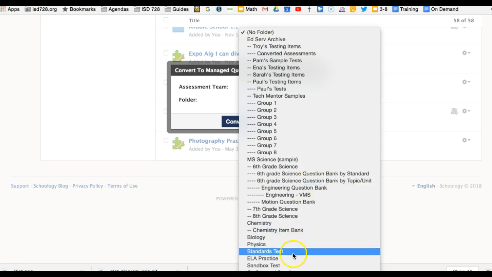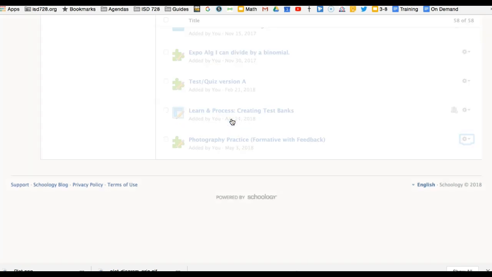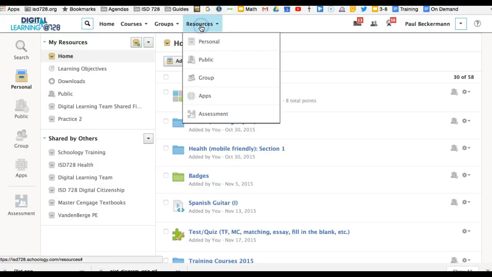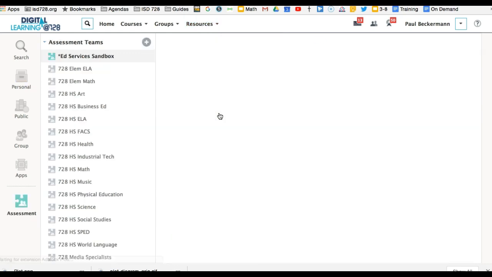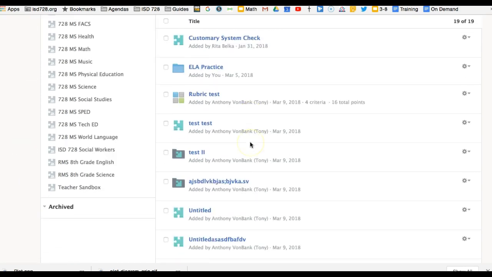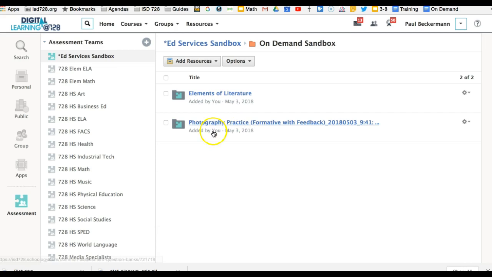So for this, I'm going to go down and choose the on-demand sandbox because I want it in that location, and then I will convert. And now this question bank will be moved into that location. If I navigate to my assessments now, click resources and assessment, I can go into that assessment team area that I have, and I can find my folder that I moved it into, and if I click in there I will find that test bank that I've just created.